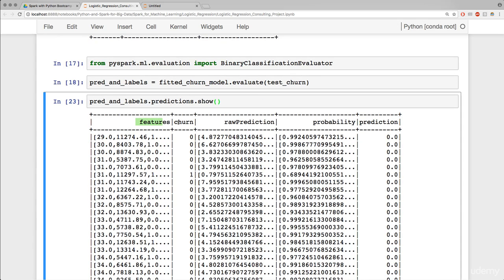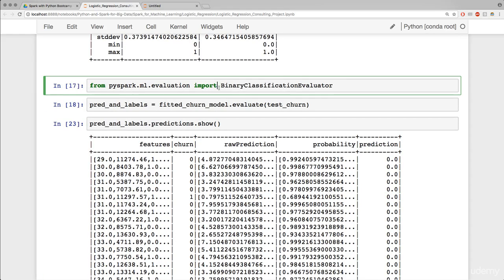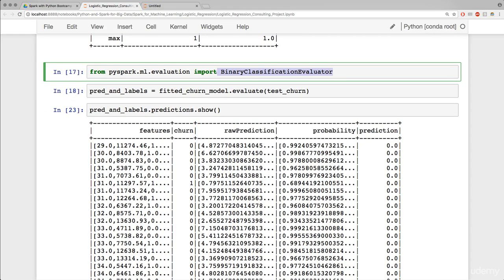So I have my features column, the churn value, that's the true churn value, the actual label, the raw prediction, the probability, and then the prediction itself. We can see here a lot of these predictions are matching up to be zeros, which is good. All of these churn values were 0, but it looks like we're already missing one here. So what I want to do is actually use this binary classification evaluator to check the area under the curve.